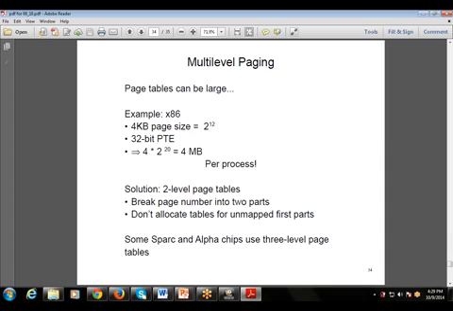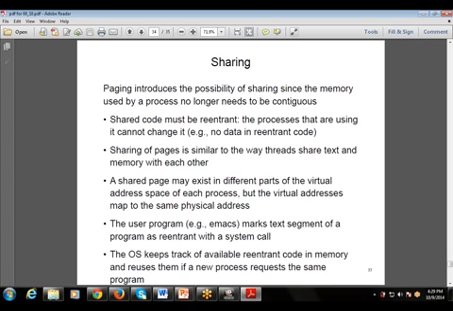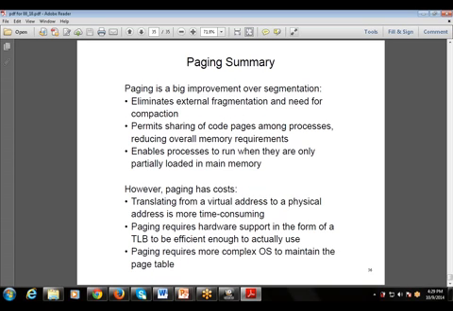Then we also discuss multi-level paging. Then we will discuss sharing, that is how sharing is done in the operating system so that memory will be shared by the operating system. Then we discuss the summary of what we have discussed about the page. This is what we have discussed in the last class, the session of yesterday's class.